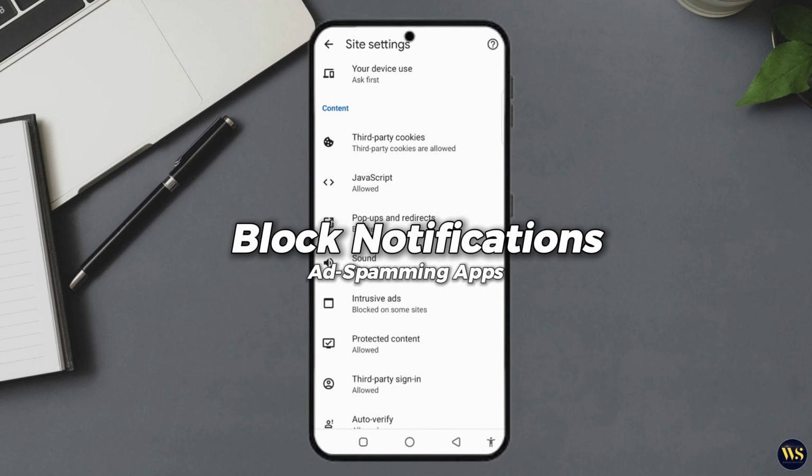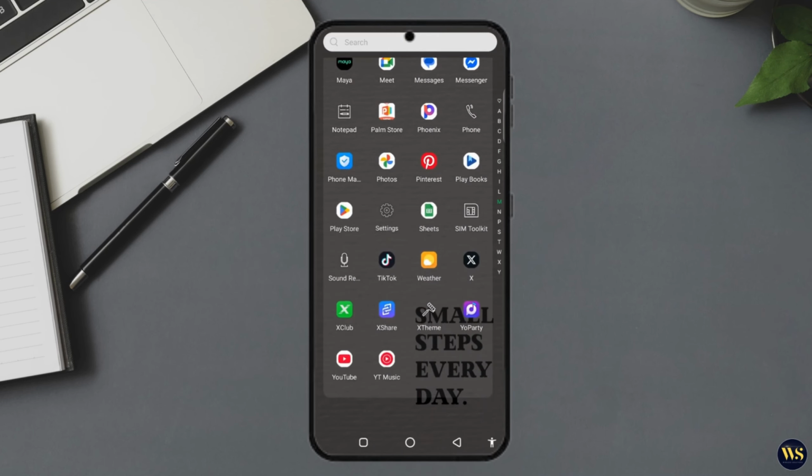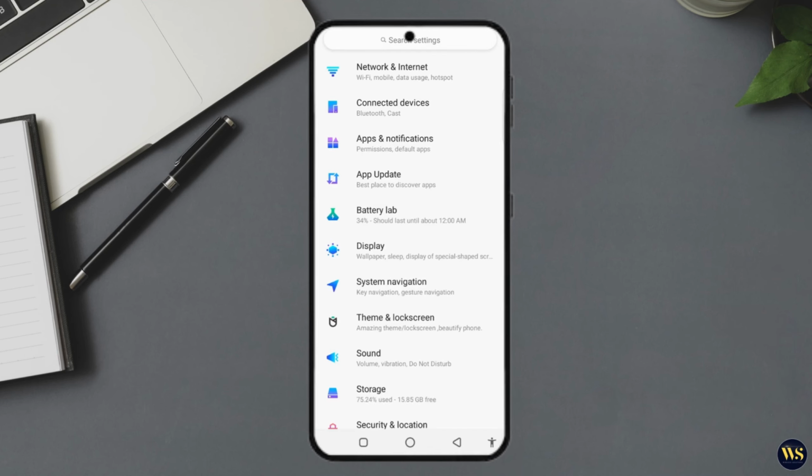Section 3. Block notifications from ad-spamming apps. Let's deal with sneaky trick apps that send ads through your notification bar. Here's how to fix it.